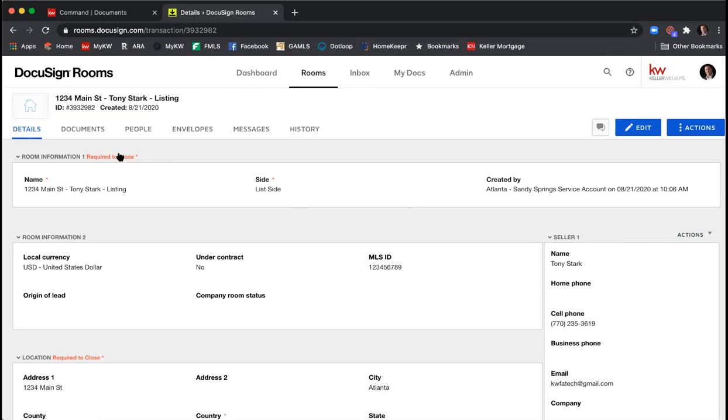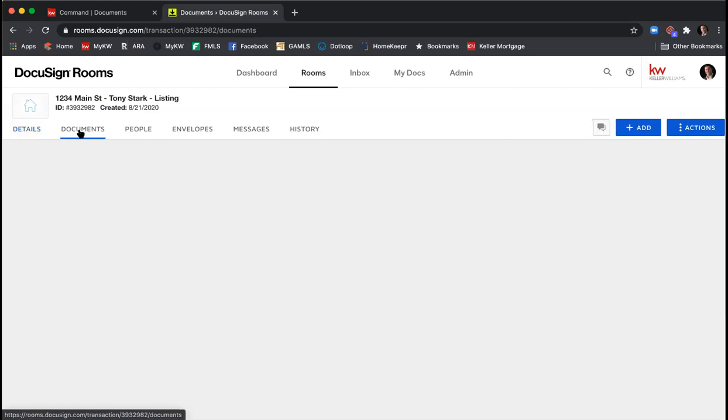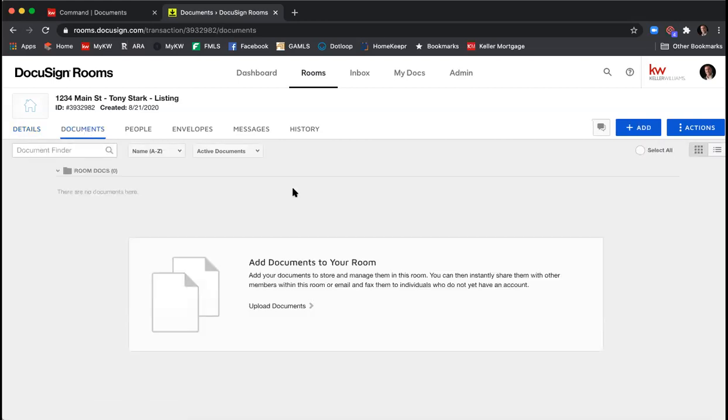So now we're going to start adding documents. To do that, click on the Documents tab. Now you'll see here we have our Room Docs folder, and that's the only folder that we have here. Everything in DocuSign, when it's either a signed document, a completed signed document, or you upload a document, is going to default into the Room Docs folder.